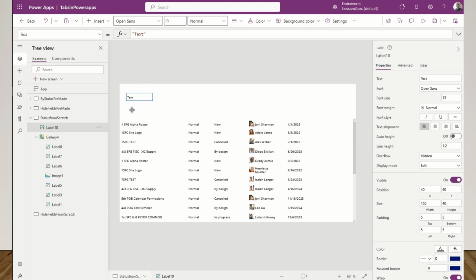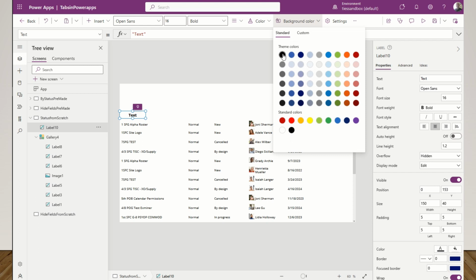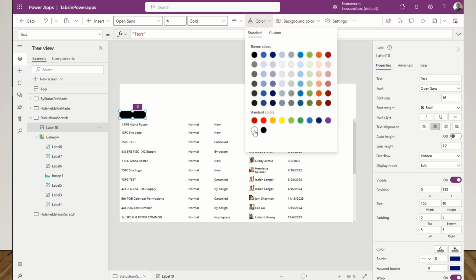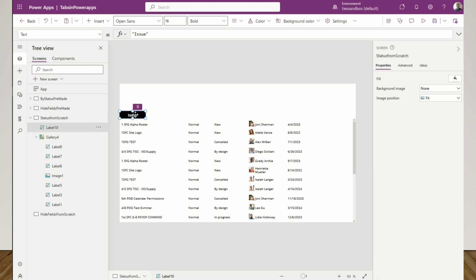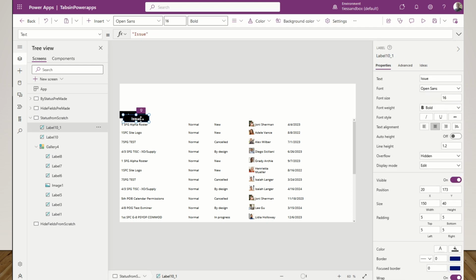Alright, so we're going to grab this. There. 16. Bold. Center. Back. White. Issue. Okay. Copy paste. I'm going to do this again.